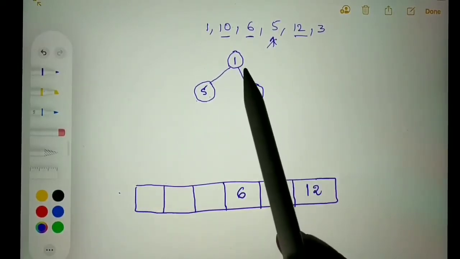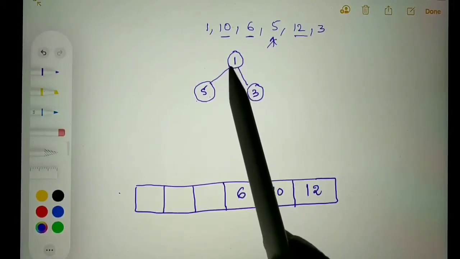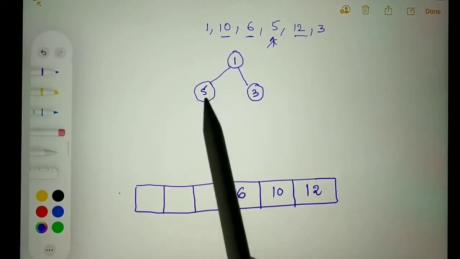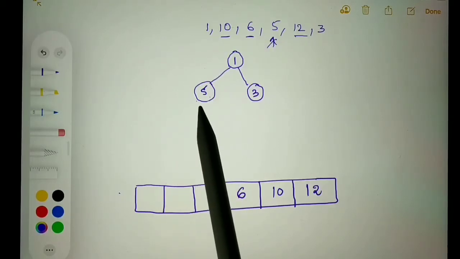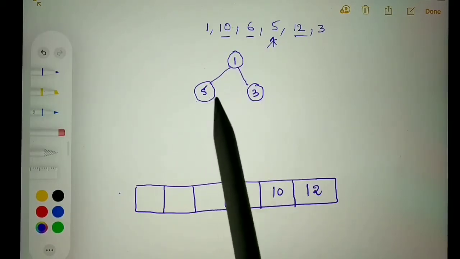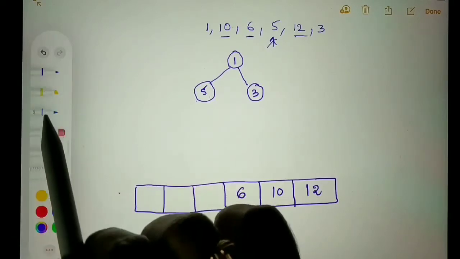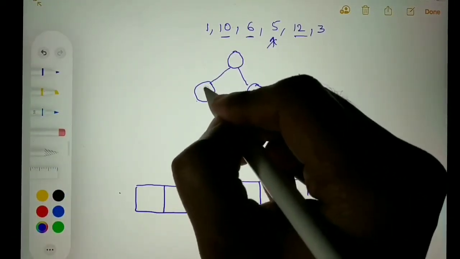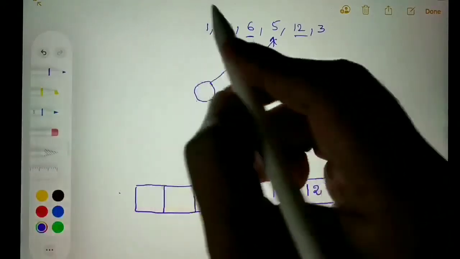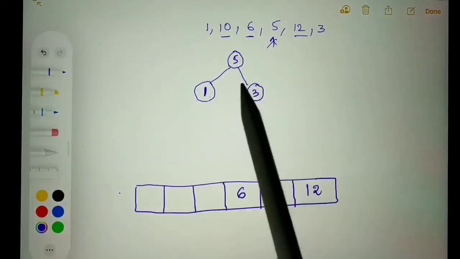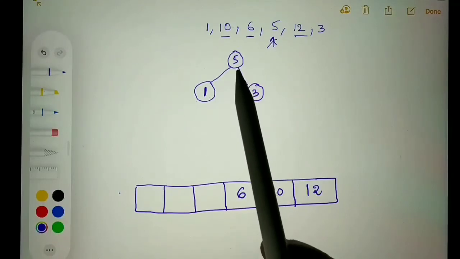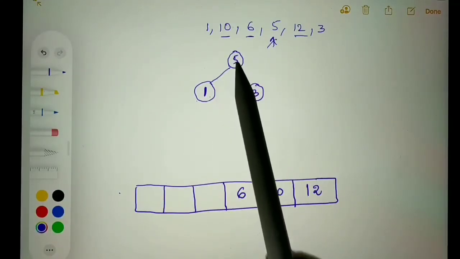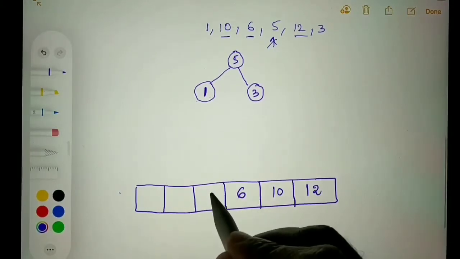Again we will check whether 1 is greater than its children. No, 1 is not greater than its children. So we need to swap. Here 5 is greater than 3. So with 5 we will swap 1. Now this is a max heap. 5 is greater than rest of the elements. So I will remove 5 and will add it to the array.